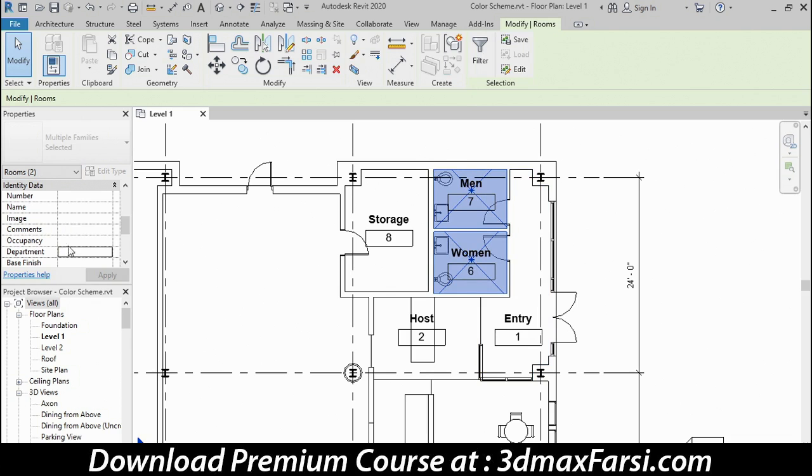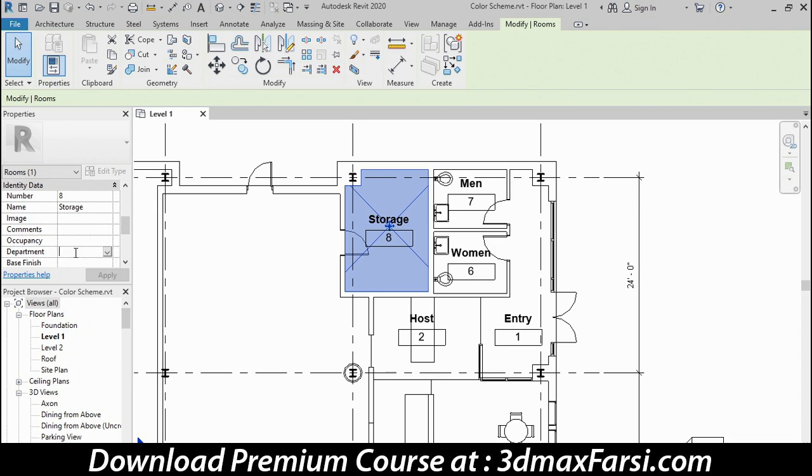It says I have 2 rooms selected. And for that department, I'll put in toilets. And then I'll come over here to this storage area, and this is back of house.